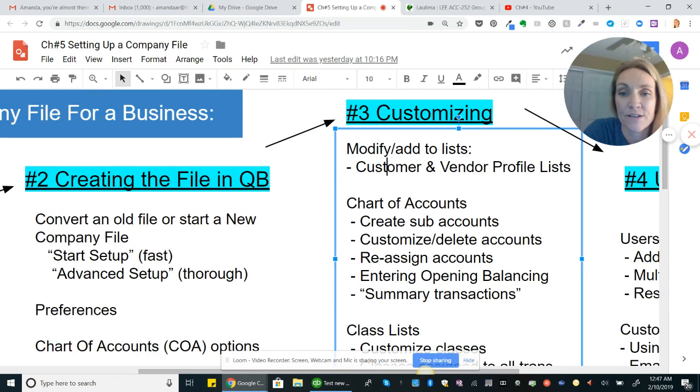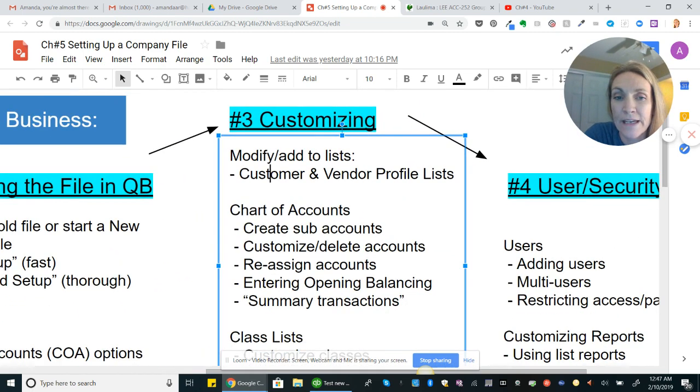So adding our customer and vendor profile lists, you can change some of those options for what you want to keep track of when it comes to customers and vendors. If you recall, they have some options set up for how a customer found you. Did they find you through an advertisement? Did they find you through maybe a contact or a referral? So you can set up those different types of features based on what the company wants to keep track of. Maybe you classify vendors for different areas of the business.